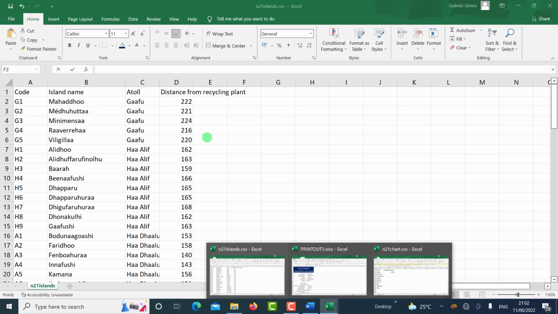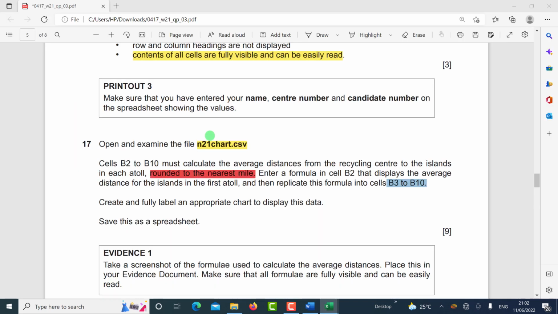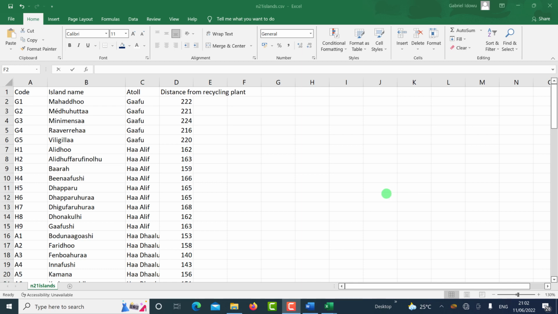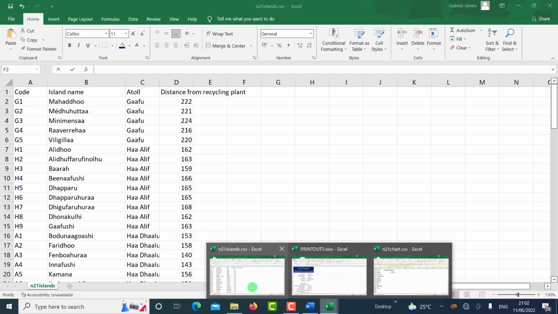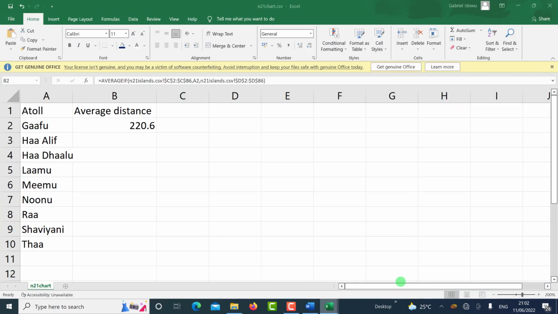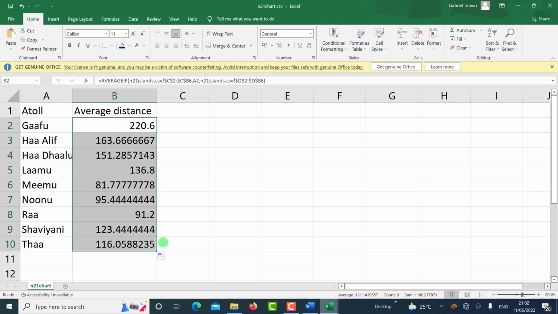So having done that, let's check the question again so that we'll be sure we are in line with the question. Enter a formula in cell B2 that displays the average distance for the islands in the first 8 rows, and then replicate this formula into cells B3 to B10. So it will be easier now to replicate the function of the formula, so to say. Now having done this, it will be easier to replicate to B10.